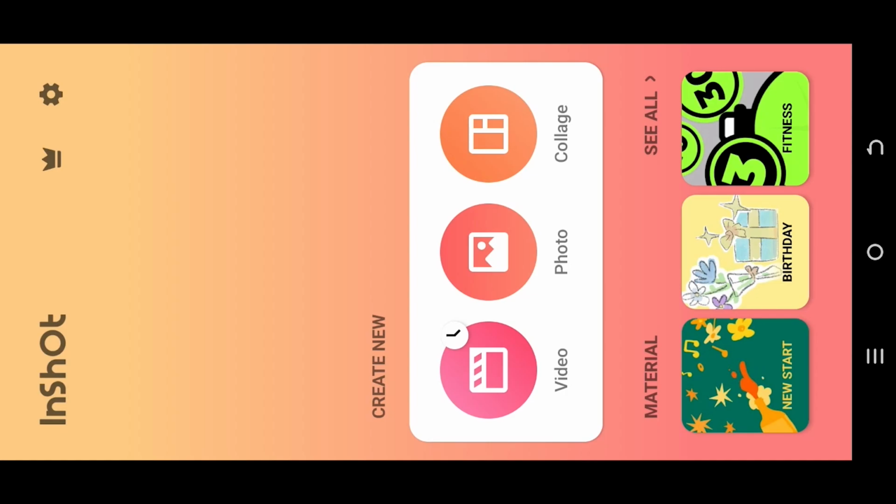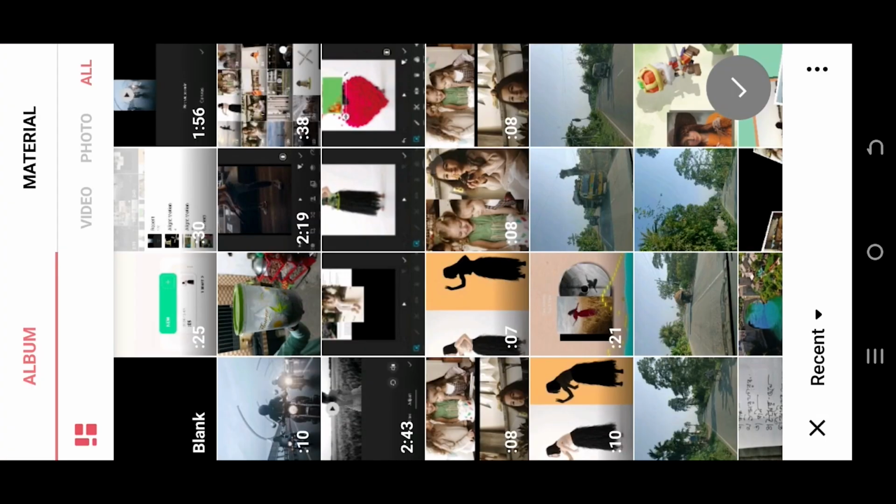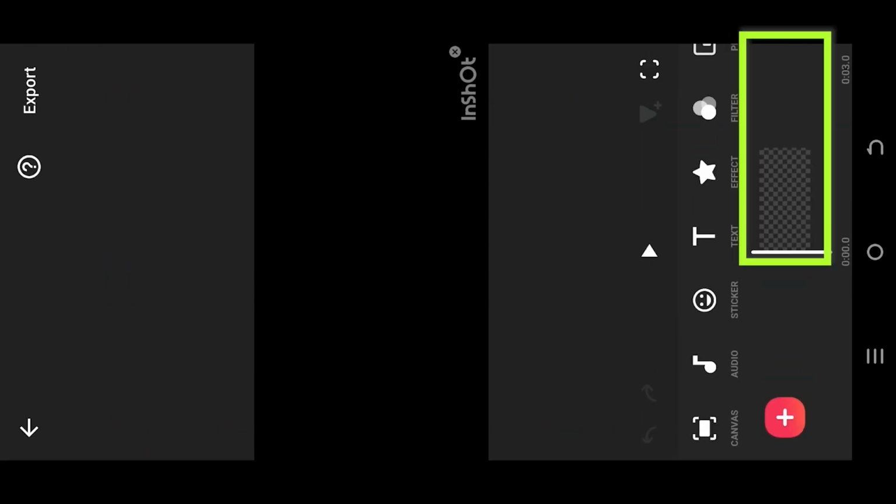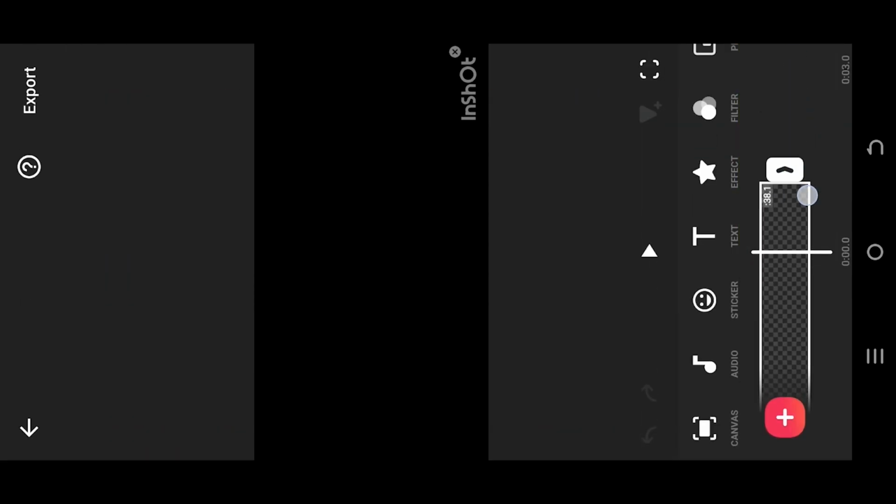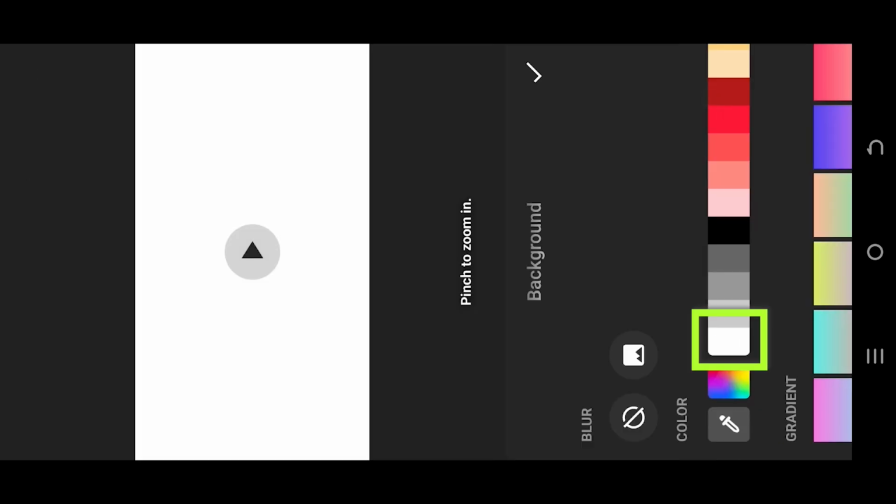So guys, let's make a new project. Select blank video, press on the green tick, change the blank video duration like you want. Look for background. Choose the color white so that we can see our shadow properly. Look for peep.